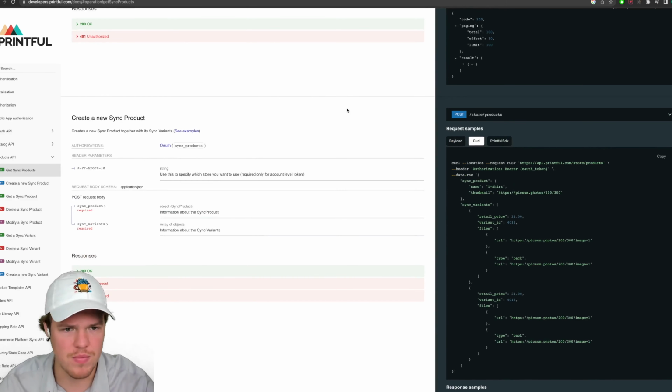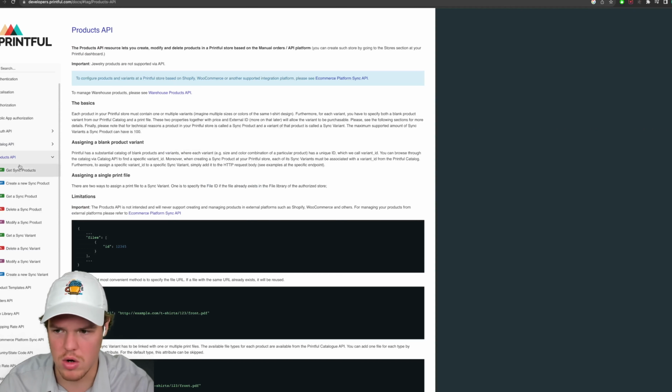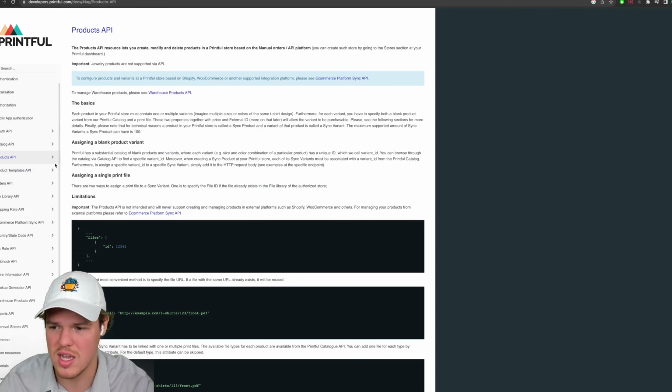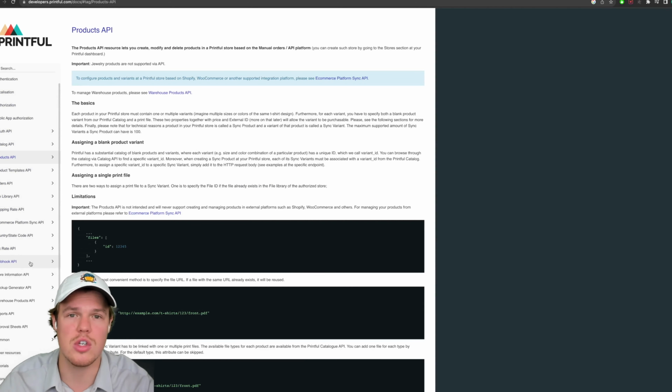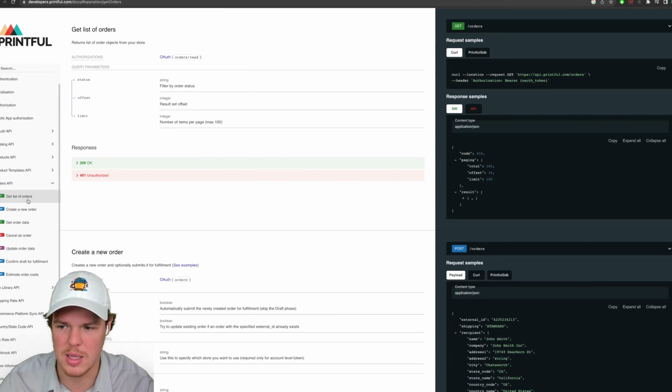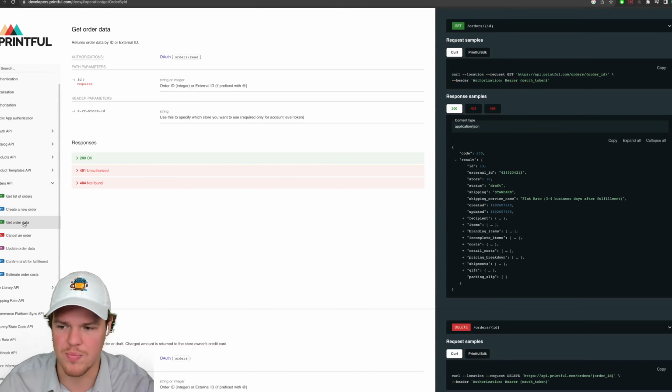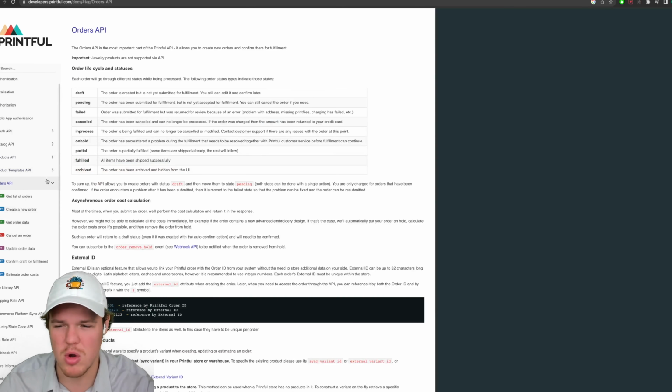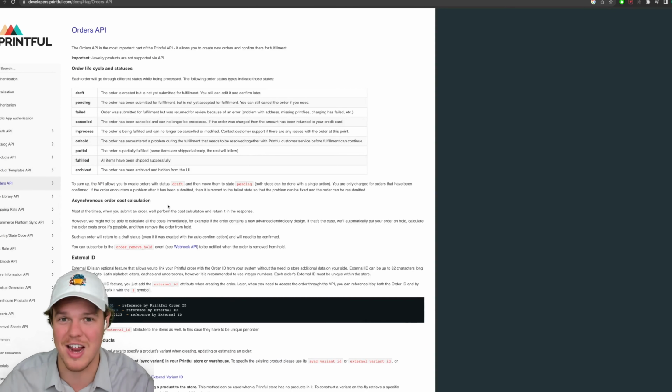But from here, the way they structure their documentation, and most documentation, is you'll be able to see very general headers, and then everything that's associated with the abilities it has. So for example, in the orders API, you can get a list of orders, create a new order, get order data, stuff of that nature. Let me show you another API so you can understand this stuff isn't really that scary. It's just understanding how to read it.